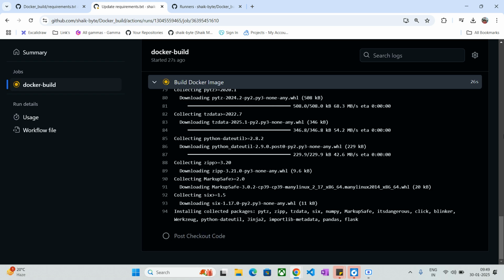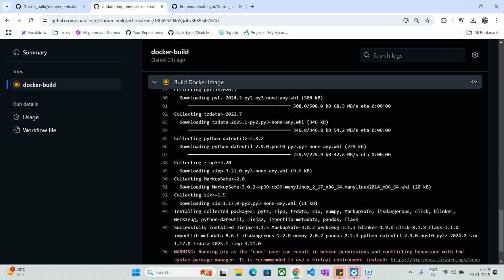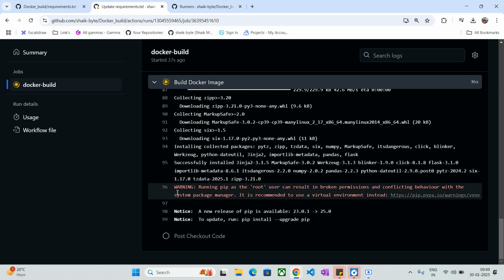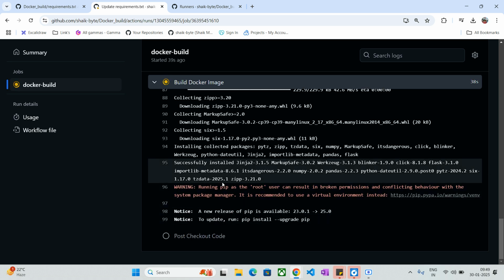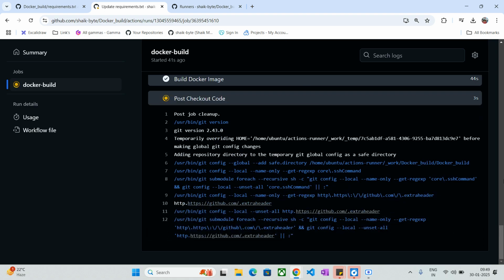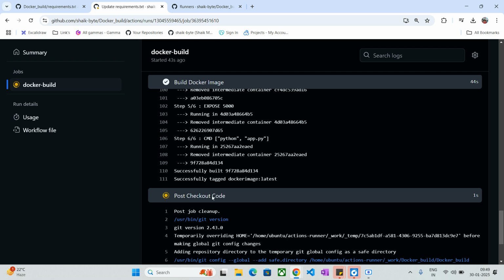After that, it is building our image. If you see this, it is installing all the required packages, and it is giving a very minimal warning, because we have been running the image as a root user. It has successfully tagged as docker-image, and it is successfully built with this image id.